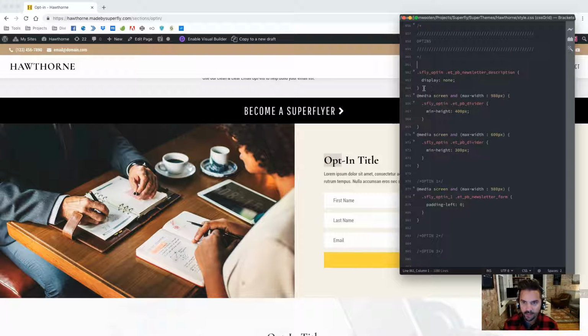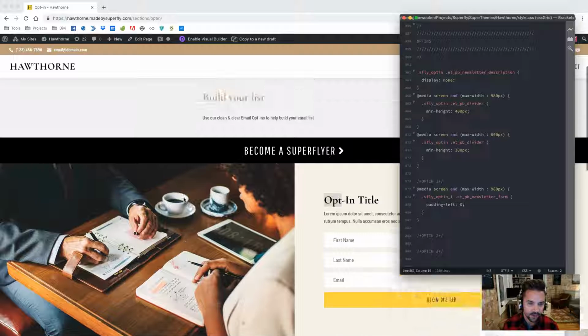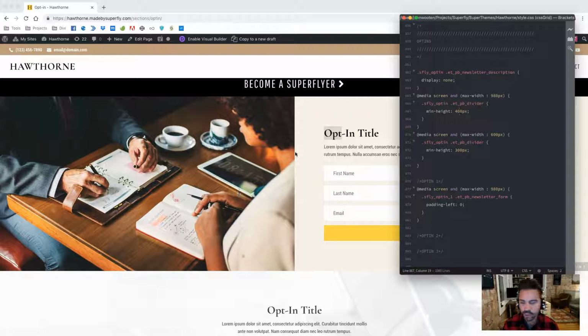And so I'm actually telling it not to display the description that's in the opt-in. So just put your title and your description in a text module and you'll be fine. It's way easier. And then this code here, 400, 300 pixel, that's the code for this guy right here, which we went over in the general video.